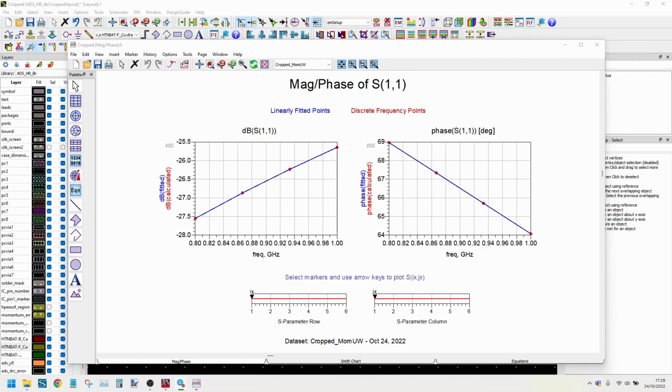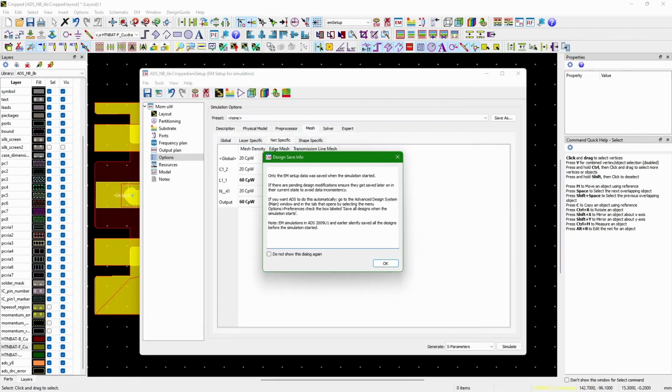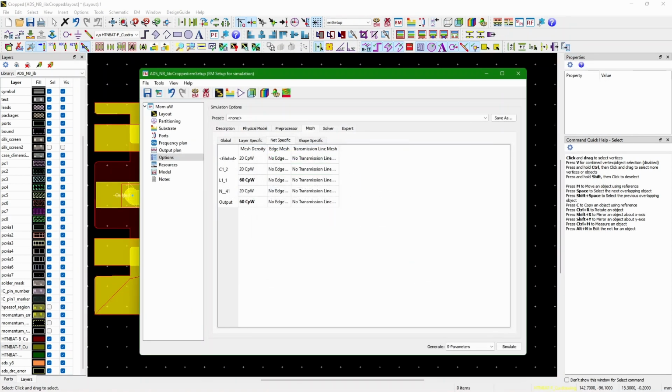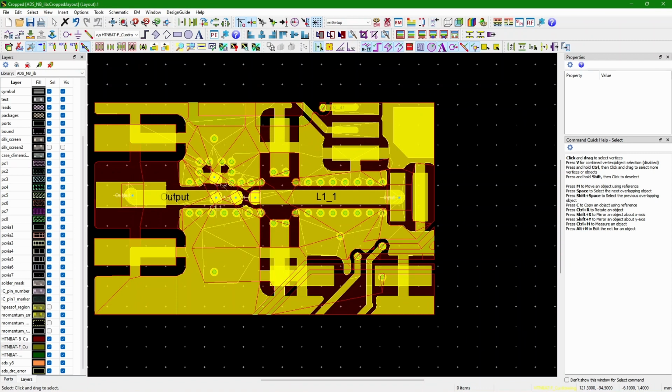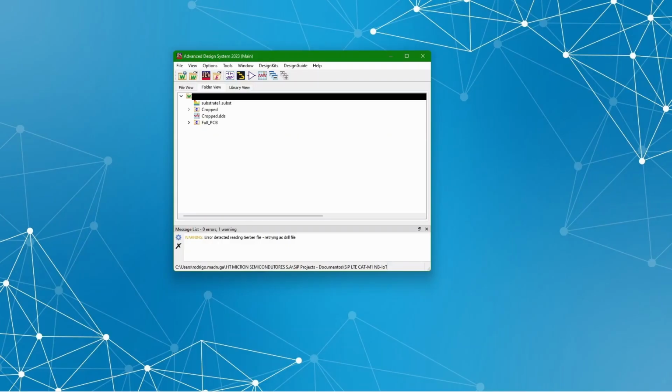So here you have the preliminary parameters for the simulation. You can basically close this. Okay, and close, save, have here the mesh, and close this. Now you have the cropped full PCB. Now I'm gonna make a symbol for the cropped one.